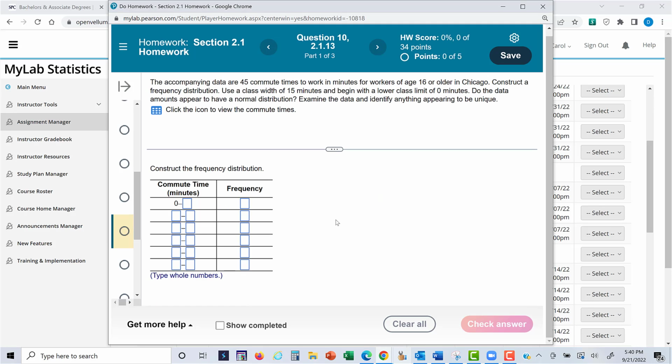So in this frequency distribution, in our classes here, so this is quantitative data, and we have lower bound, lower limit, and upper limit for the classes. So it says we want to use a class width of 15 minutes and a lower class limit, the lowest one starting at 0. So let's go ahead and fill in the upper and lower limits here.